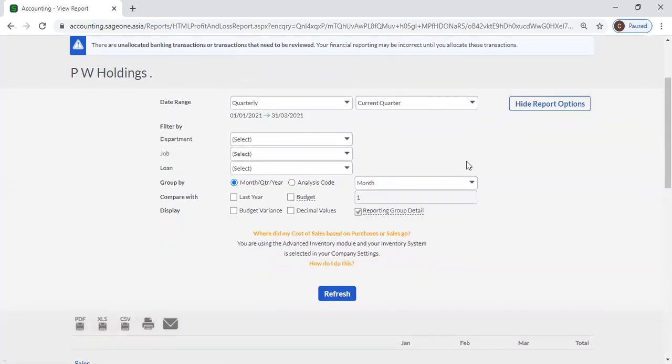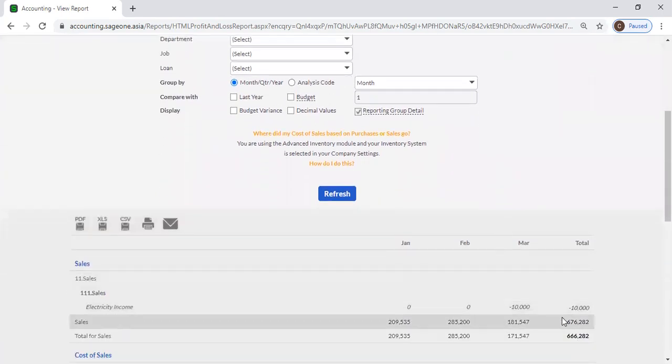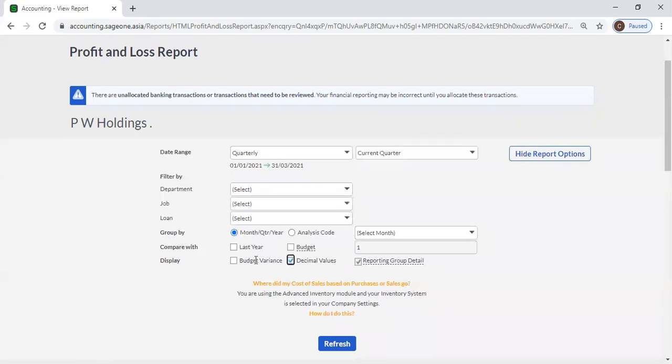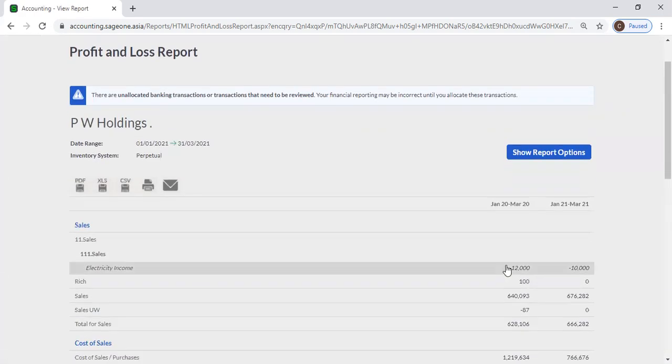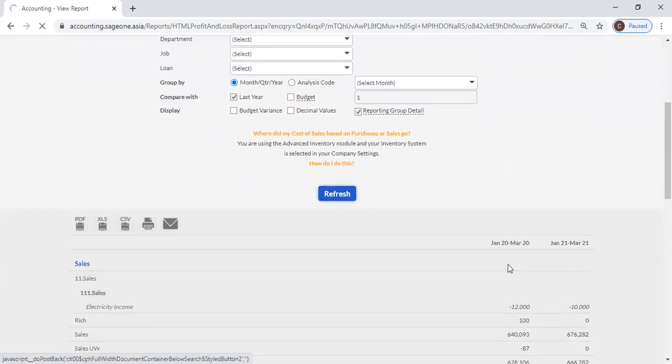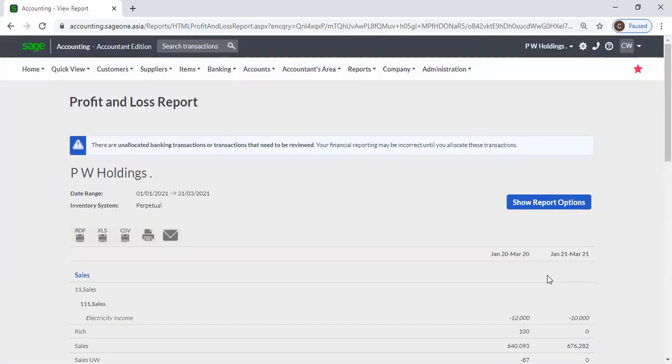Now in these reports, you cannot view decimal places. If you want decimal places, you can add them by ticking the decimal places option. Okay, now you can view decimal places. And if you want to compare the previous year with the current year period, you can tick the compare with last year option. Then you can view last year's quarter and this year's quarter. You can compare the values.